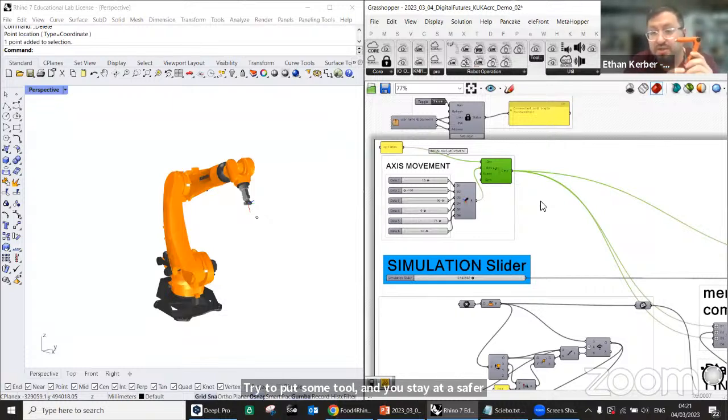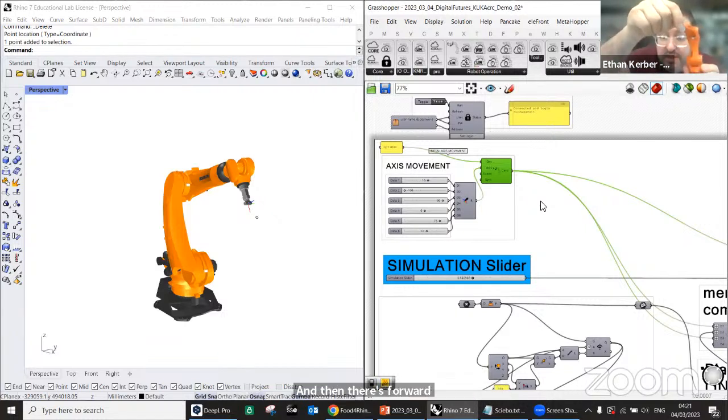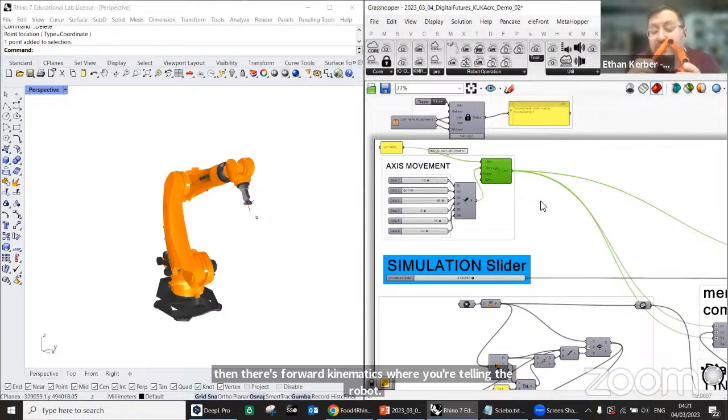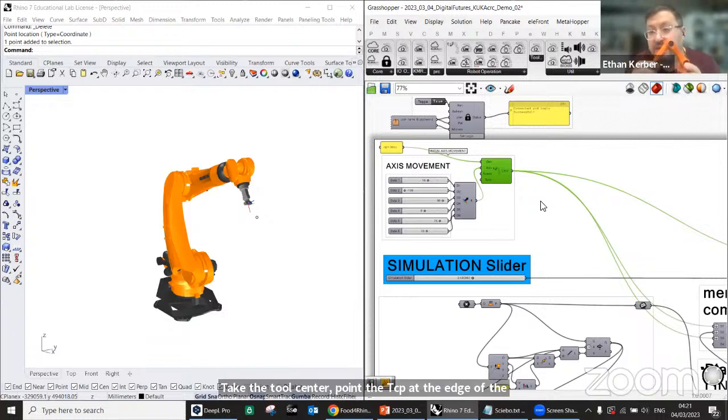Okay, so the first thing that you should know is working with robots boils down to two major types of motion. There's forward kinematics, where you're moving the robot axis by axis, telling the robot very specifically, move joint 1, 10 degrees, joint 2, 20 degrees, so on and so forth. And then there's inverse kinematics, where you're telling the robot, take the tool center point, the TCP at the edge of the flange right there, and move that to a specific plane in space.